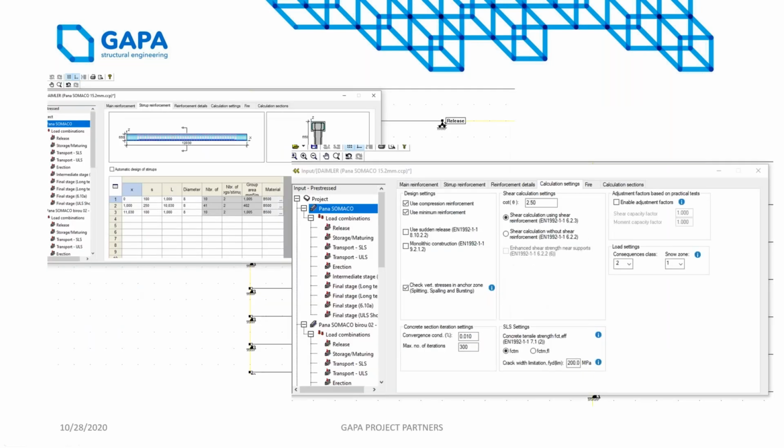For the shear force design, you can do an automatic design, or you can input a certain link arrangement and check it. This second version is the one that we generally use. On this topic, I would like to point out a setting that I consider very useful. It's found in calculation settings, and it's this shear calculation tab. You can see the cotangent of theta is 2.5. Now this parameter can be changed and should be changed when necessary.